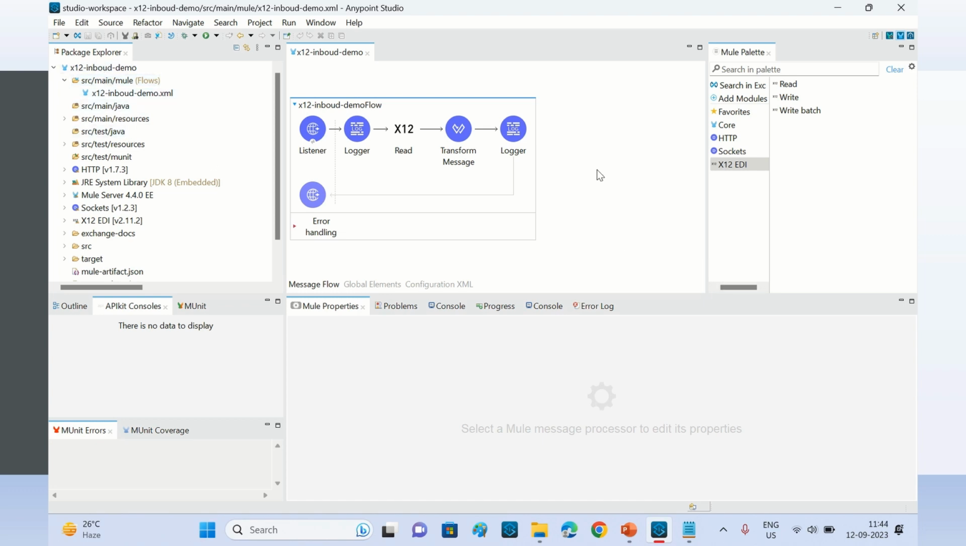The X12 connector parses the EDI document, validates the document, and then generates the message. For parsing the EDI document, it uses the EDI schema language, and we need to configure the EDI schema language, that is ESL, when we configure the X12 connector in the Mule application. So let me show you first how the EDI document looks.